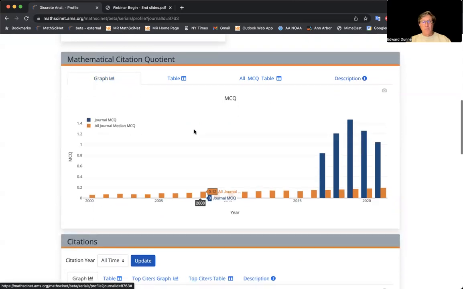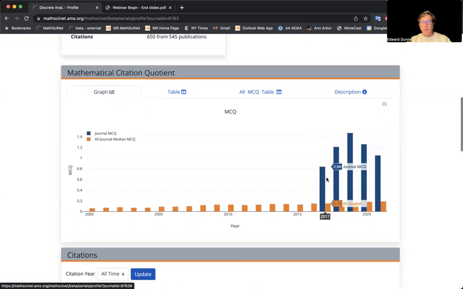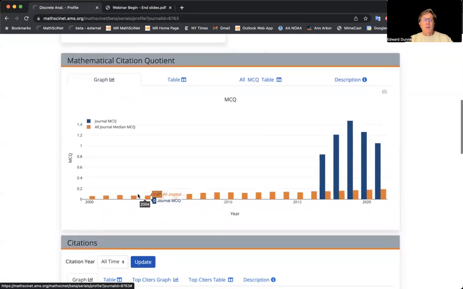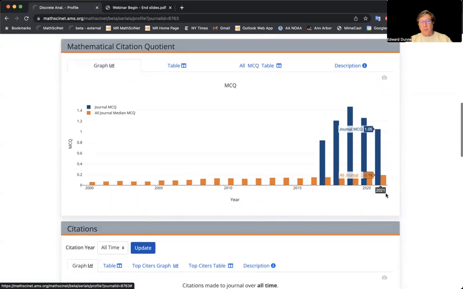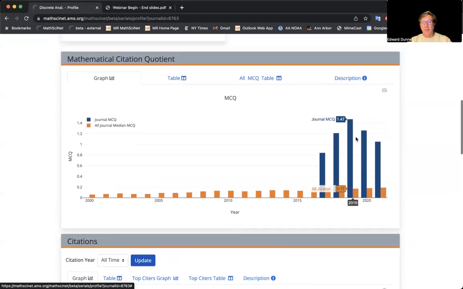And here, there's a graph of the math citation quotient, which we just call MCQ. And since this journal started in 2016, we only have data for it for the more recent years. The orange gives you a benchmark. That looks at all the journals that we have in the database and computes the median MCQ for each year of those journals. So you can see how this journal compares with the others. As you can see, it's well above the median.